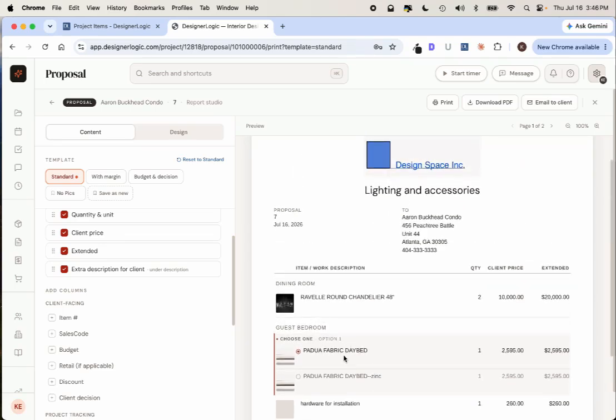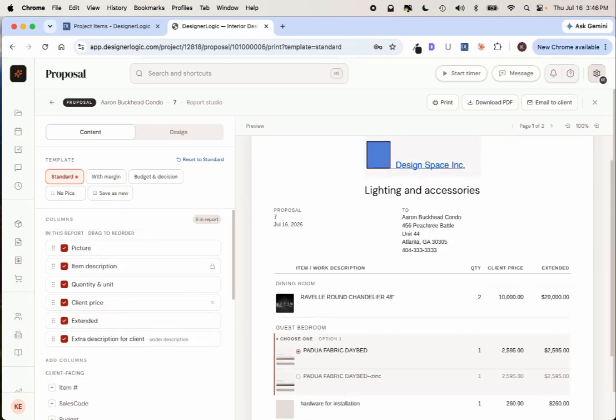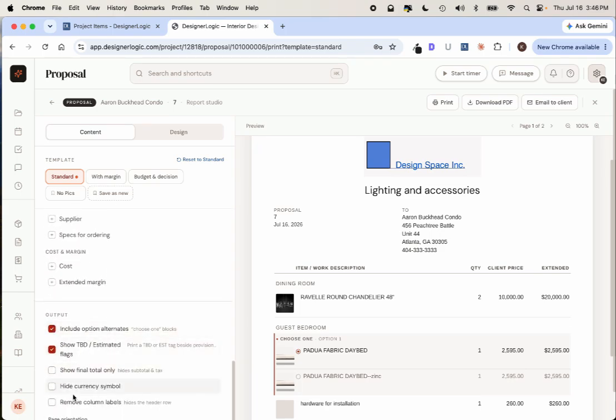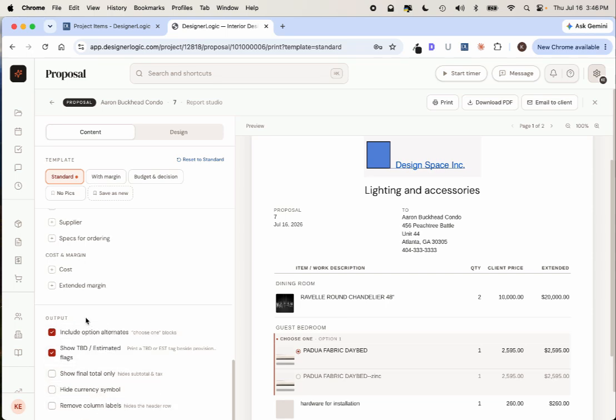And there's no extra notes in this one, so it didn't show any. But you can also drag these columns if you want to reorder the columns. And then down here, you can do different things on the output. You can hide the currency symbol and whatnot.